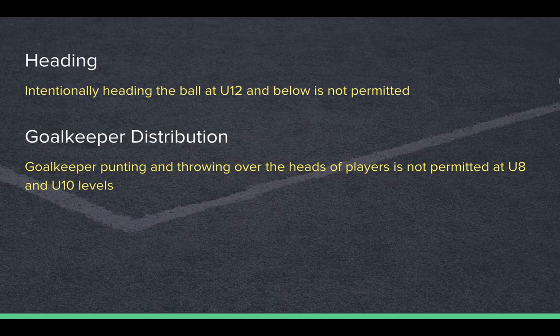To help reduce the risk of potentially heading the ball and to learn proper buildup of play, goalkeepers at U8 and U10 are not allowed to punt or to throw over the heads of players. While permitted, punting is discouraged at the U12 level to encourage better play.